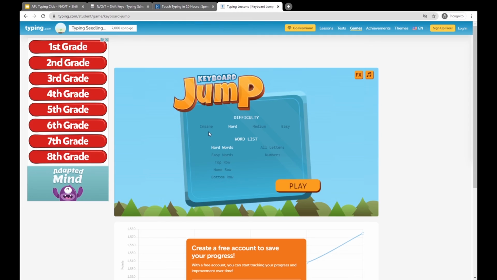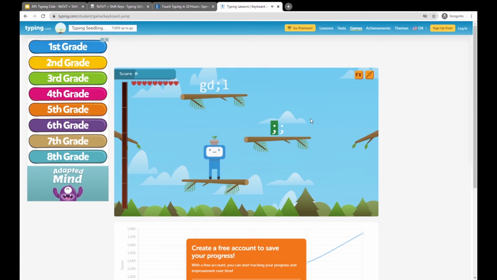So I'm on typing.com, and I loaded Keyboard Jump. I'll pick easy mode, and then there's some sound. I'll turn that off. And you can choose here which keys you want to practice. So let's practice the home row. All right, so the goal of the game is for you to jump by pressing the correct keys. And over here you have some hearts. I think every time you type something incorrectly, you lose a heart. So the goal of the game is to see how far or how high you can reach before losing all your hearts. Let's give it a try.